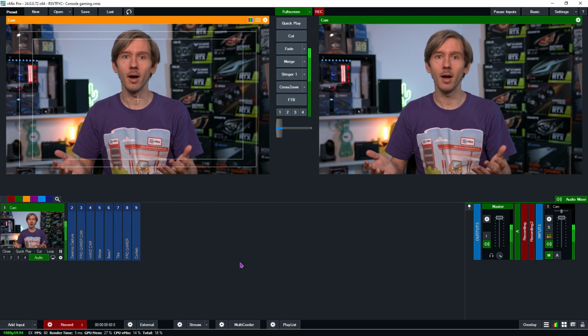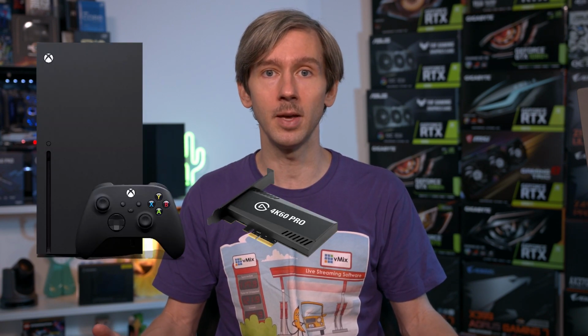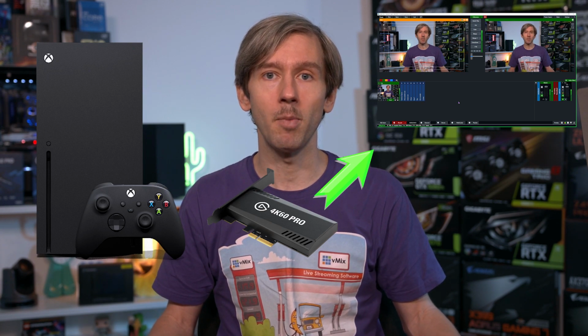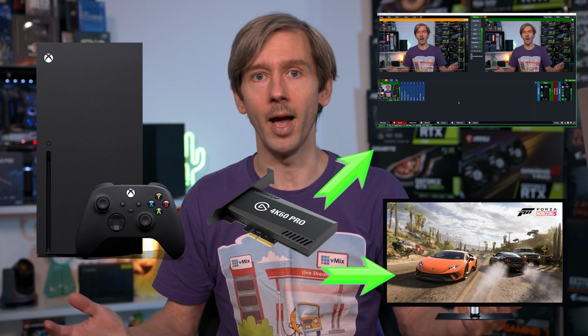All right, so here we are in our vMix production and we're ready to start adding some more content. Now, as a quick recap, what we're going to be doing today is taking the HDMI output from the Xbox, inputting that into the Elgato capture card so that I can use it here in vMix, then using the HDMI pass-through so that it can be viewed on the TV over here by our pro gamer.